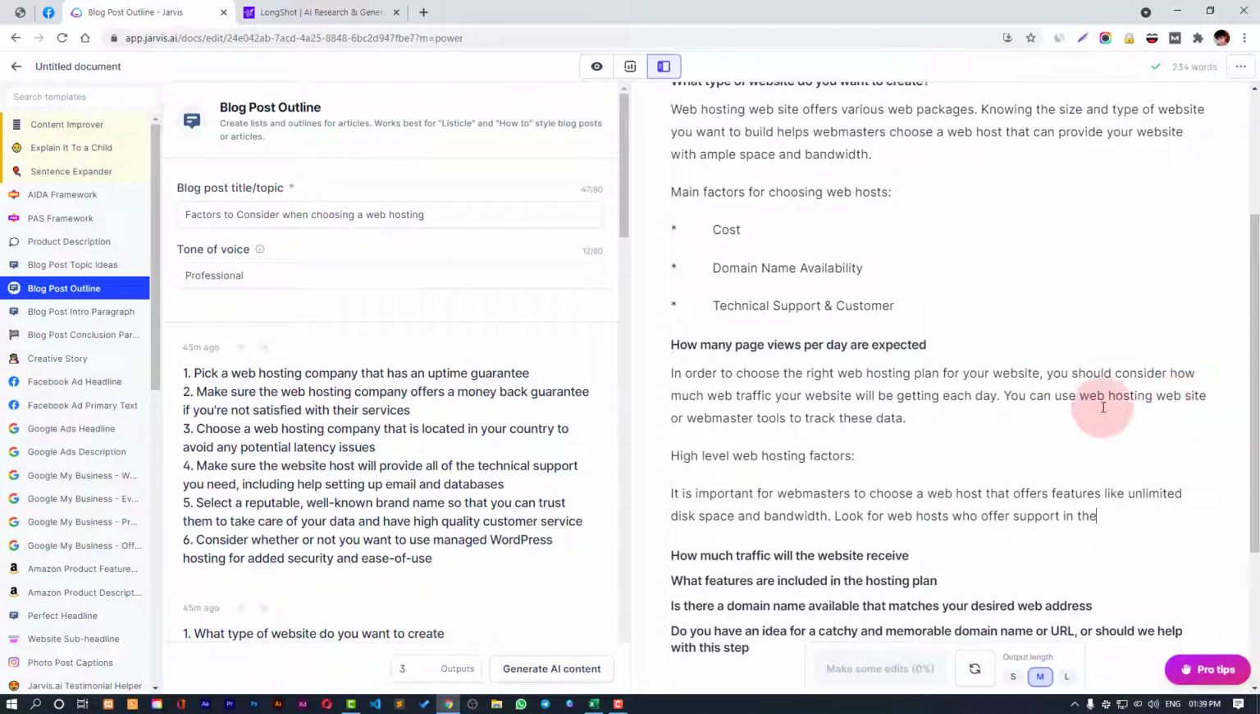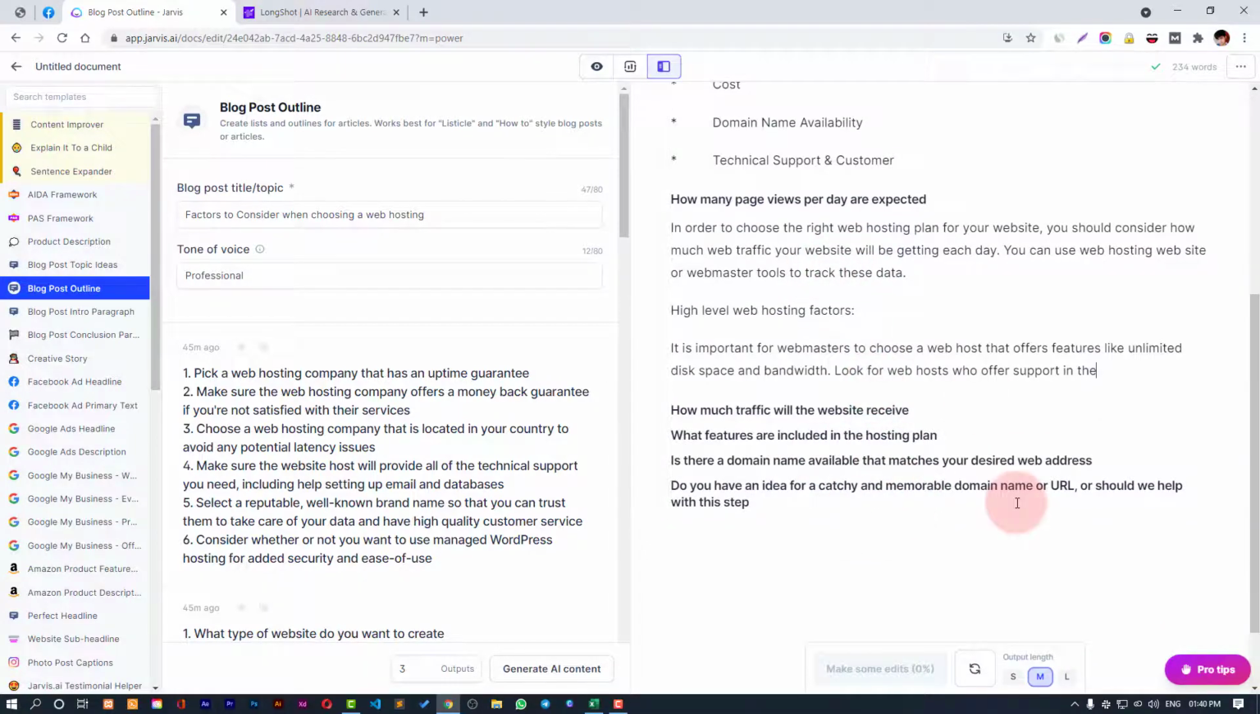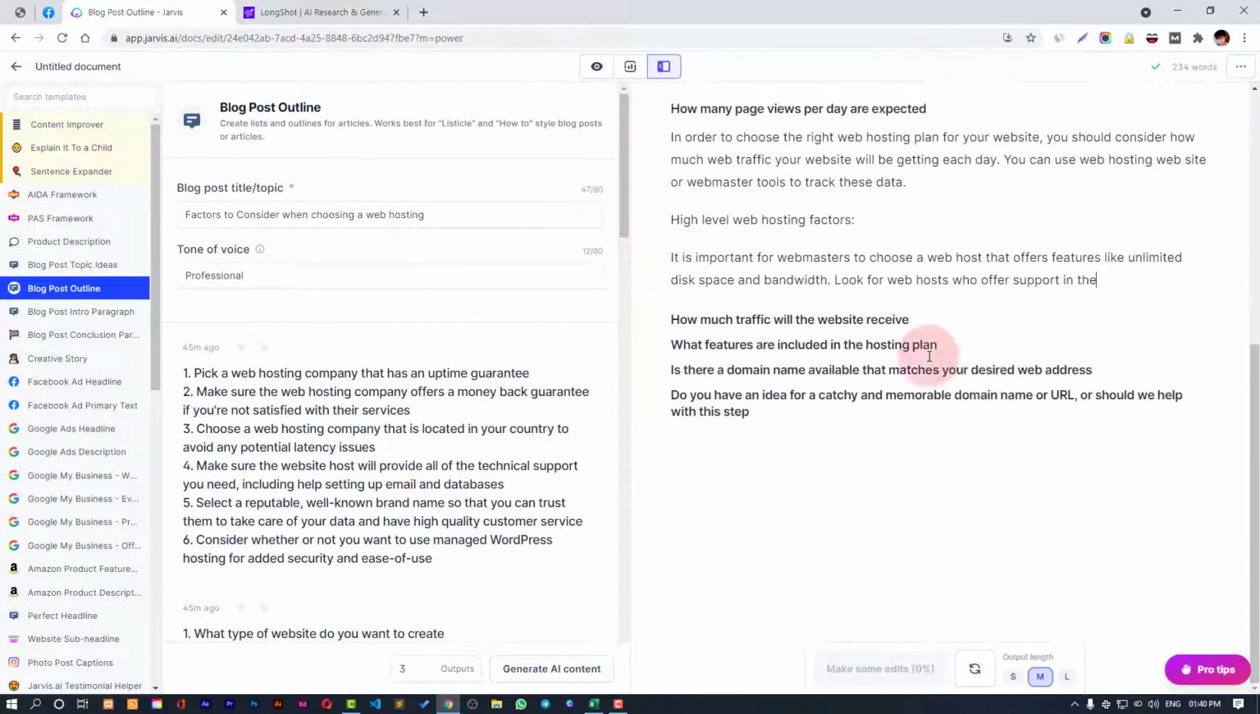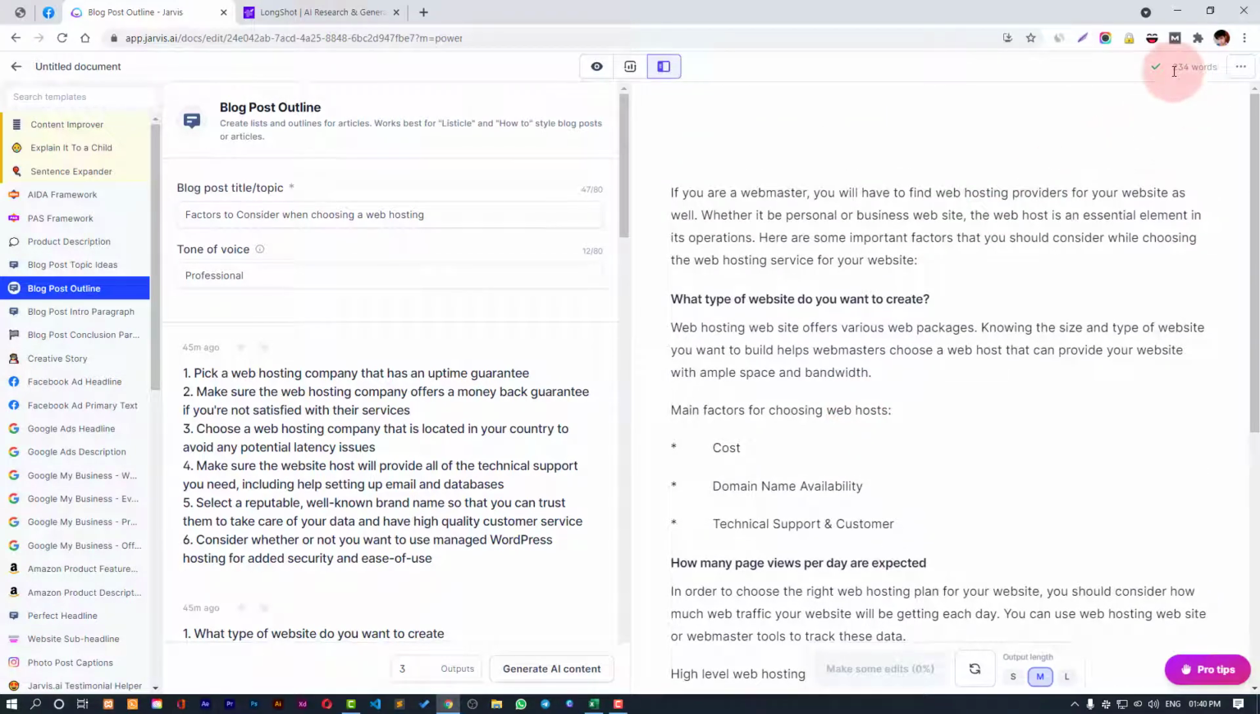And you can use web hosting web service or webmaster tools to track these data. You can remove any content that you don't like, and then you can restart your composition of the content. Perfect. And likewise, you can increase the length of the content. You can increase the content under your different outlines and complete it that way. And you also have these words, so you are able to know how many words you have done.